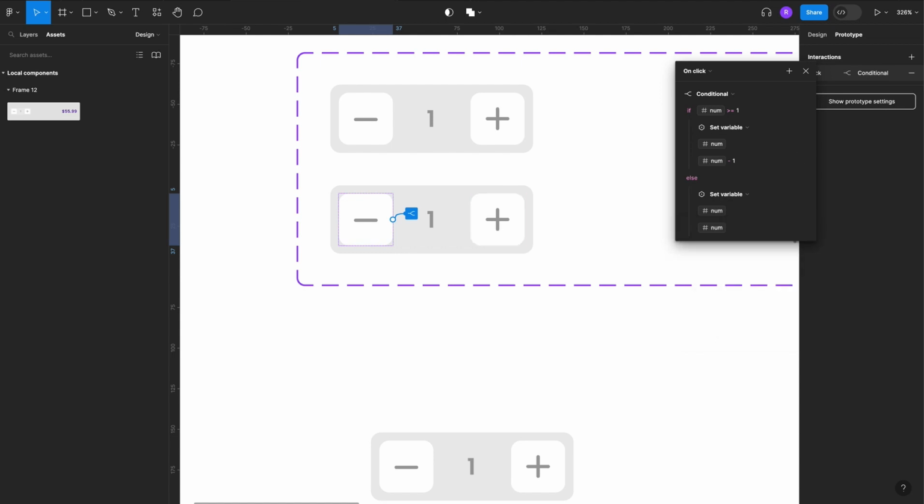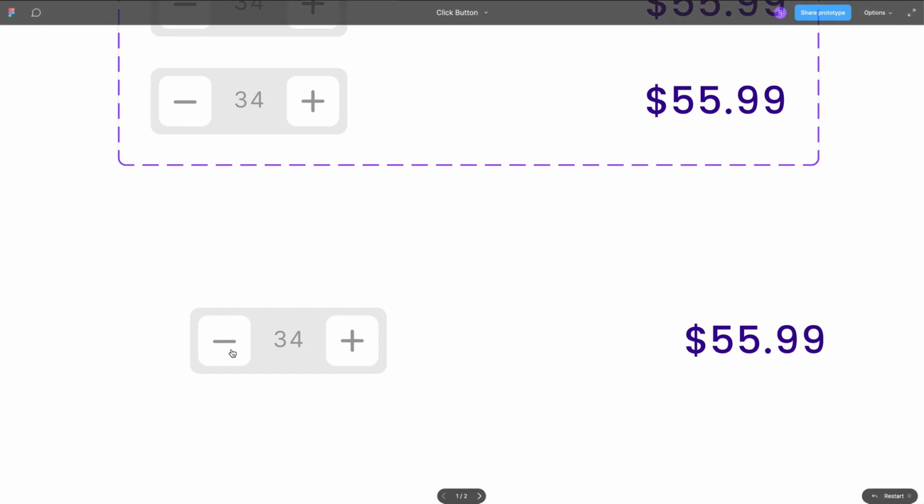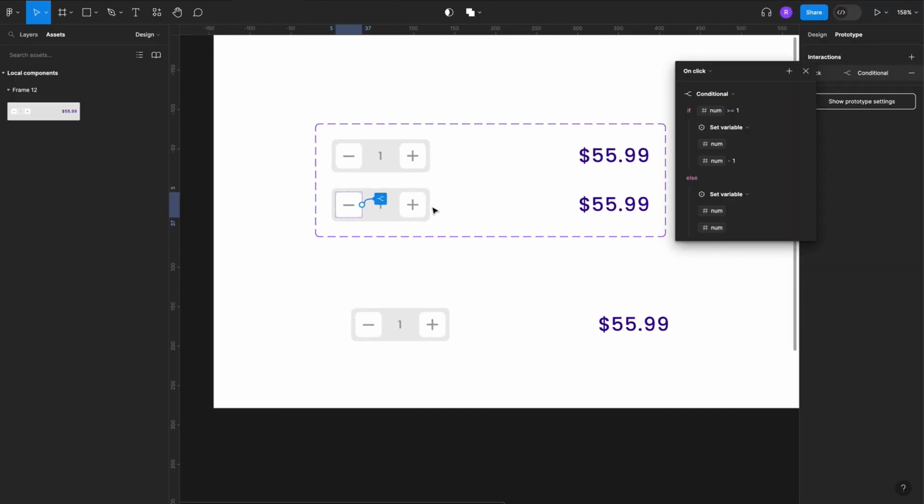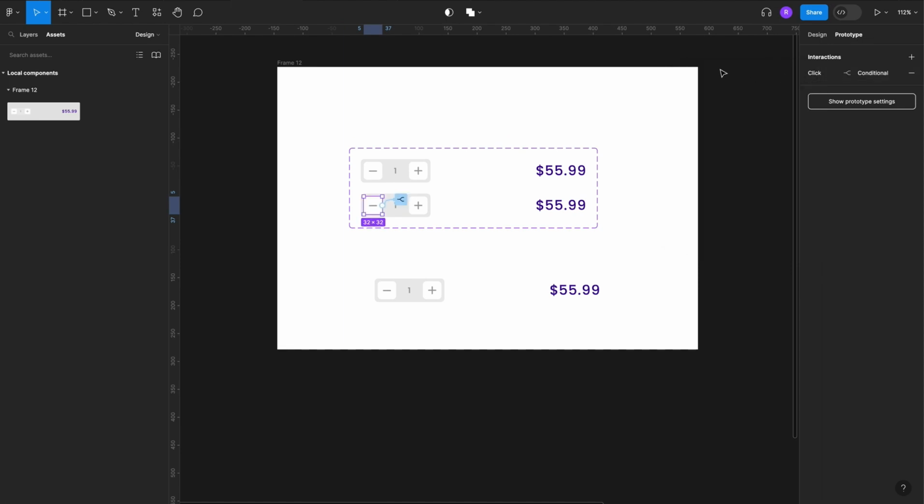So now if we go back to our prototype, now we are able to decrement the value, right? So we have increment, decrement, increment, decrement. So now all this is working. Now what we wanted to do, anytime that we increment the value, we want this value also to be incremented. So what we are going to do now, we are going to go back to our variable.